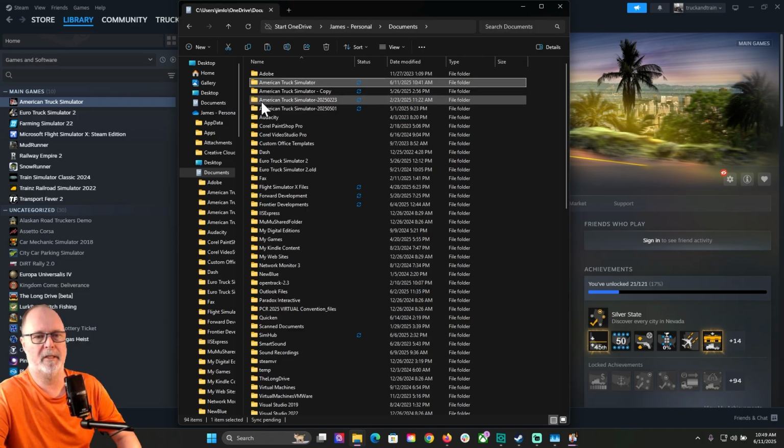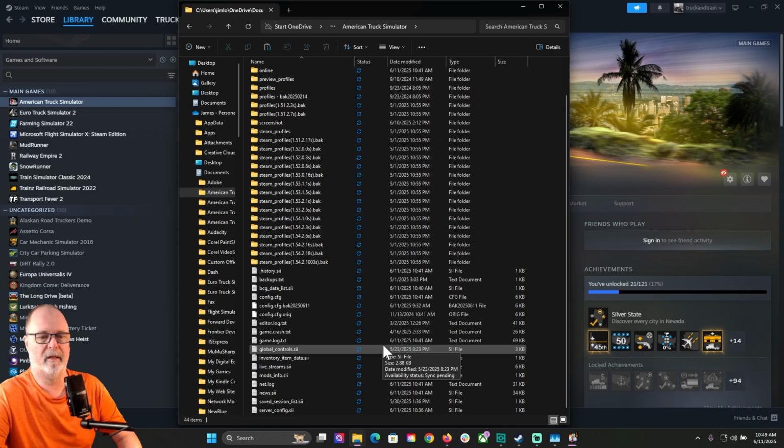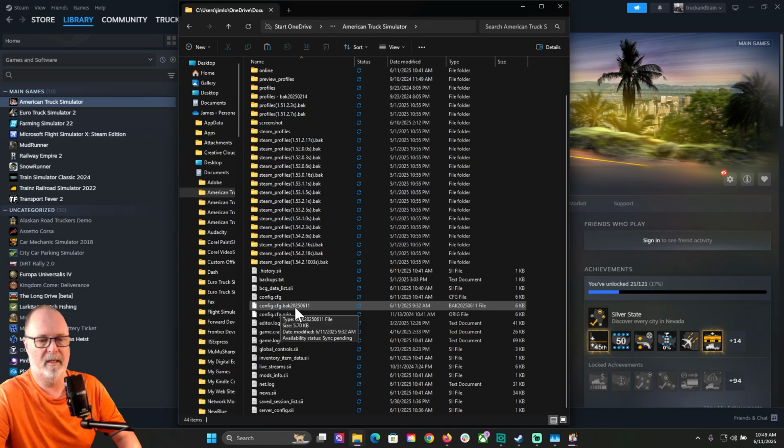I tend to make, as you can see, a backup of this every few months. And I shouldn't keep it right here in the same place. These also, just to be clear, get backed up offsite. Anyway, so you go into American Truck Simulator, and here's your config.cfg file. Now you can see I've made a backup here called config.cfg.back with today's date.